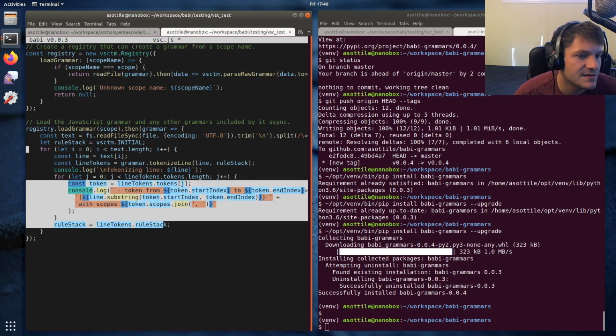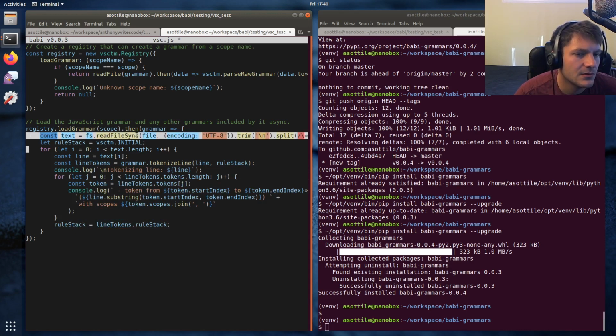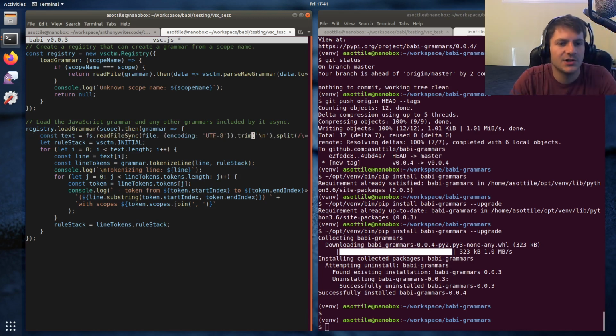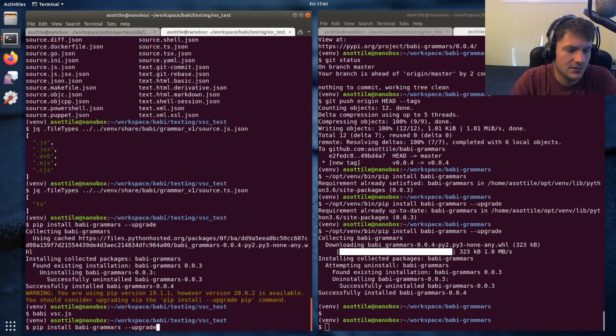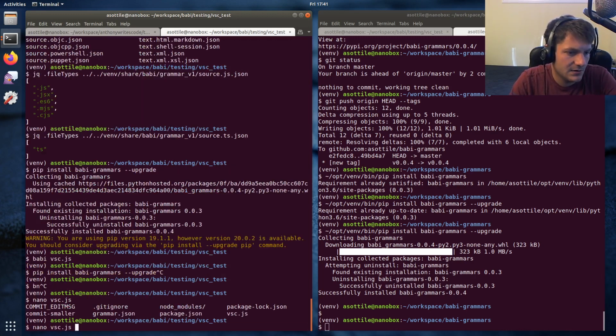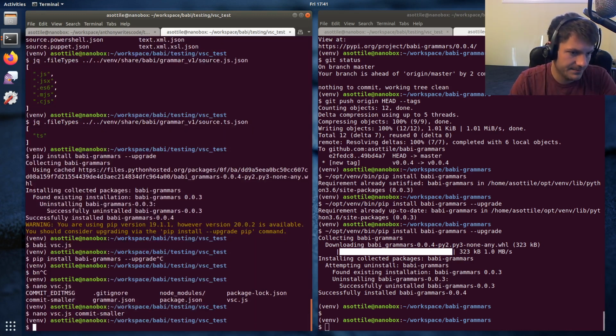Oh, I see. Actually, this doesn't make sense. Read, file, sync. Oh, I see, but we do trim. Why do we do a trim? This should be trim and... maybe? That'll get us our blank lines back. Well, that's not what I wanted. We want node and then grammar.